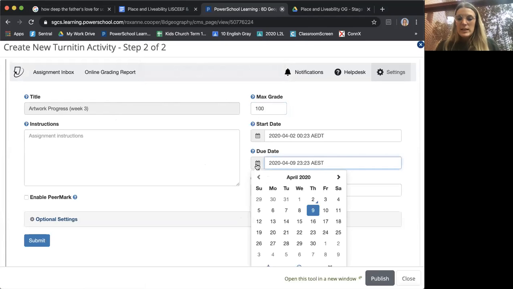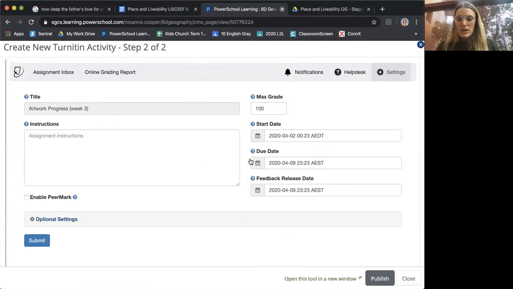Due date, you just need to set that for whenever you want it kind of due. Don't worry if you're thinking, I want to allow for late submission. You can actually do that later. Just schedule the due date as the actual due date, and you can still hit a feature that allows students to submit it after that due date a bit later on.